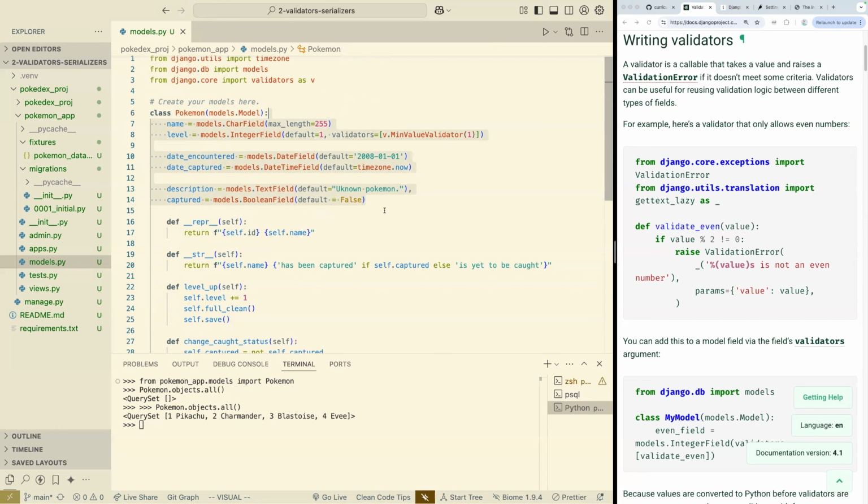Sound good? So how are people feeling about validators? You said you always have to run full clean, so are all validators going to be methods within the class? They're not class elements like description, captured. Well, they're going to be run against those to make sure they're good. For each field, we can add validators.